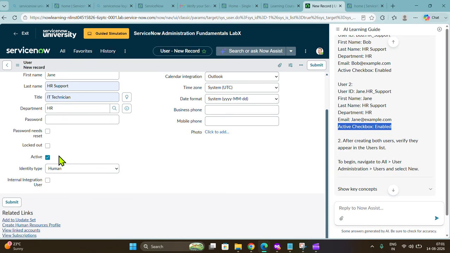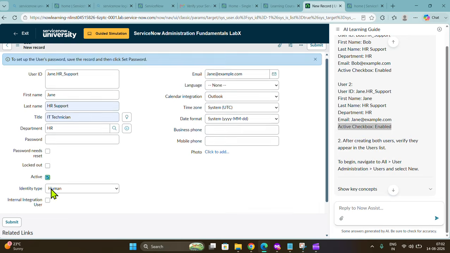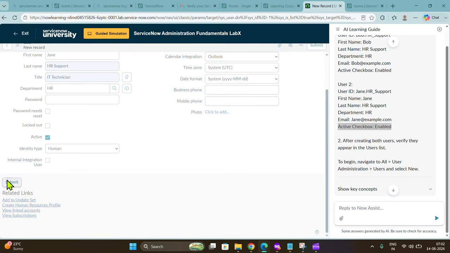So this is the active checkbox. If we disable this, the account, sorry, the user ID will be created, but the account will be in a disabled state. So if you want to enable the account, you need to enable this active button, then click on submit.